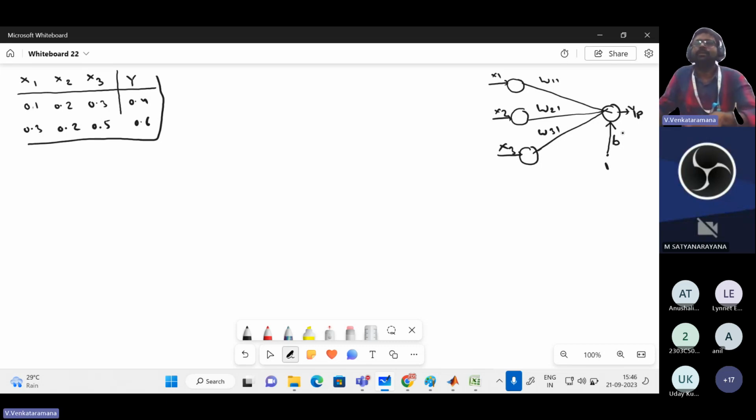Now how many model parameters do we have? W11, W21, W31, 3 weights and 1 bias parameter, so there are 4 model parameters for this ANN model. And again, I am using the linear activation function here also. Only one change compared to the previous model: I am adding 1 bias parameter.